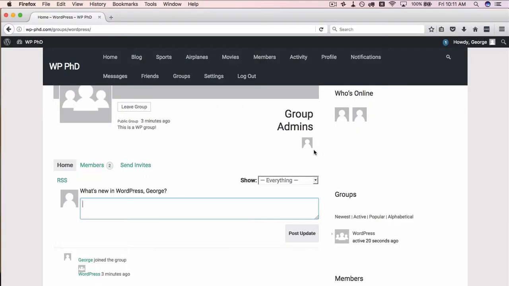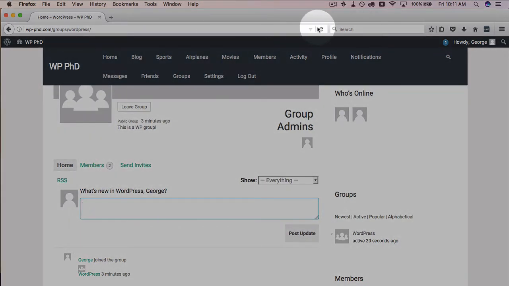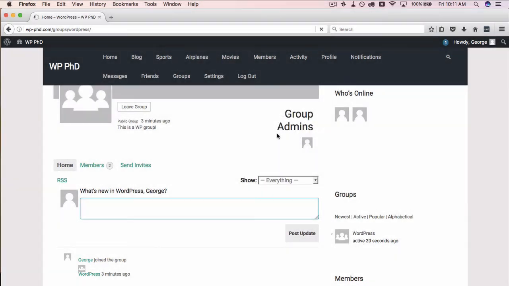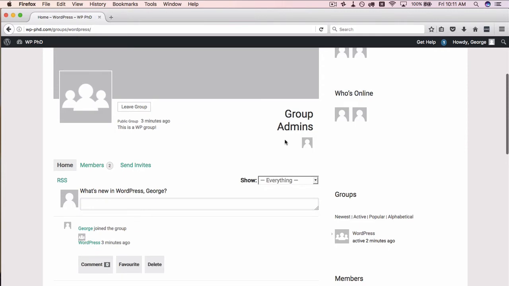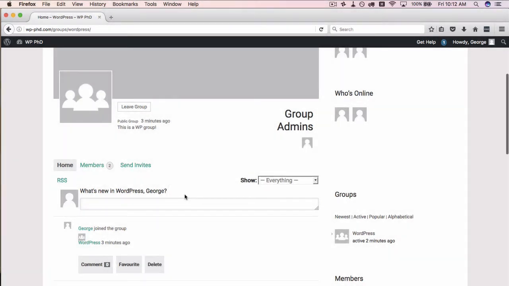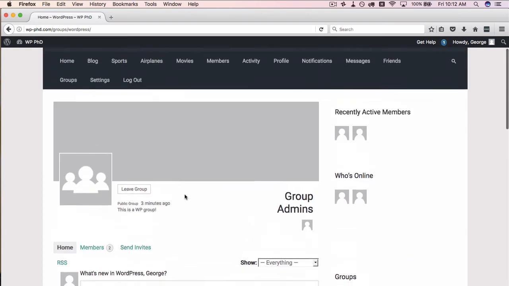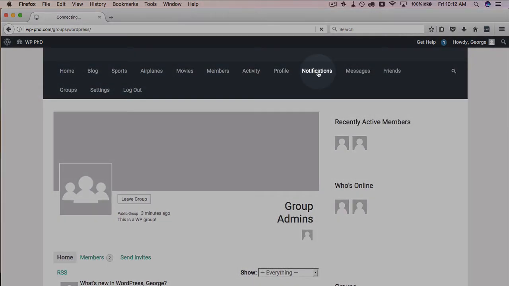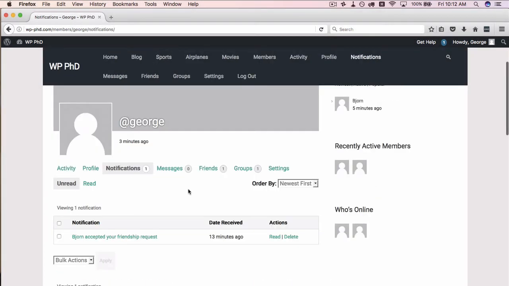Now in here, he might not show up. I'm just going to refresh. This says group admins, it doesn't say group admins and mods, so he doesn't show up here. So I'm still the admin, but now George is a moderator of the group. And he may have received a message as well. Let's see if he did. No, he didn't receive a message.